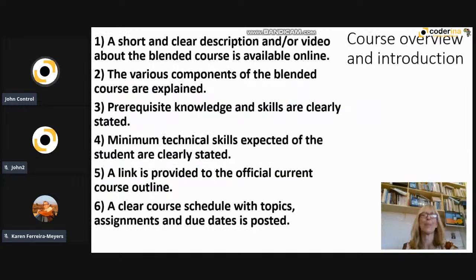When it comes to course overview and introduction, you should check that you have a short and clear description or a video about the blended course and that this is available online. You need to explain to your learner what the various components of your course are, and you need to state what the prerequisite knowledge is and what skills they should have before starting the course. That also goes for the technical skills.